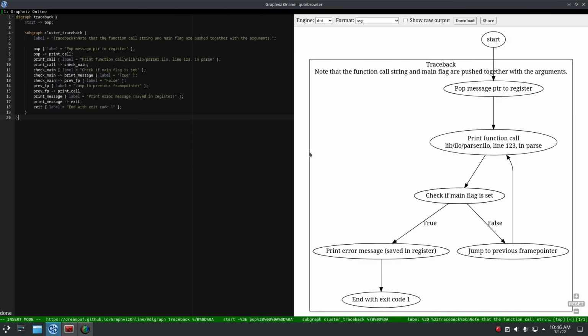All right, so this is the graph, and it's quite simple. We assume that a message string is pushed. The pointer to it is pushed on the stack, so we pop it and save it in a register for later. Then we print the function call that's pushed together with the arguments.